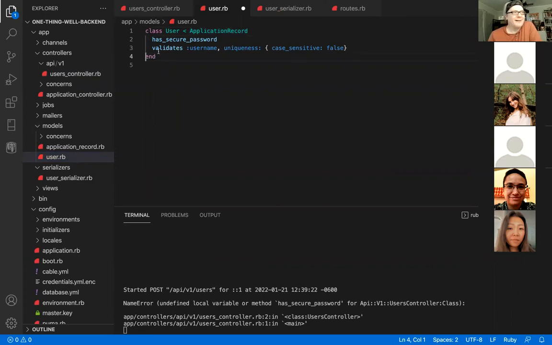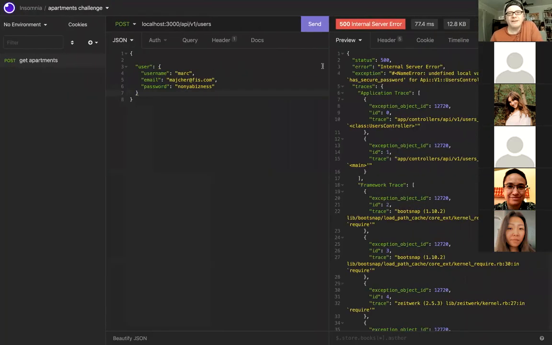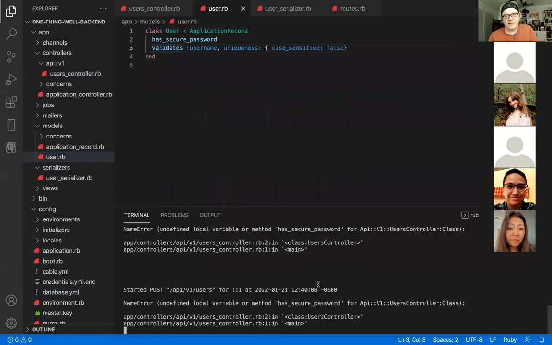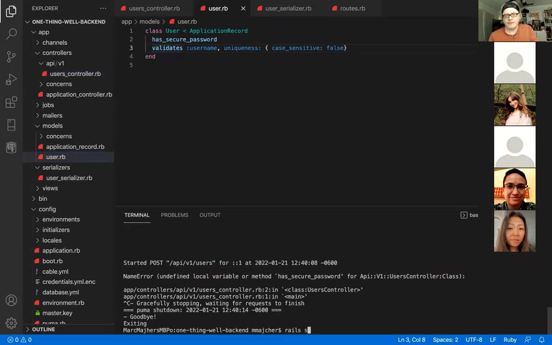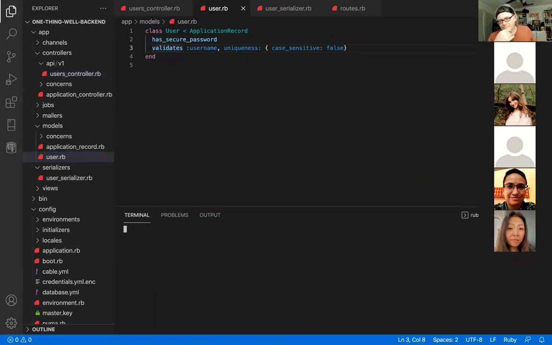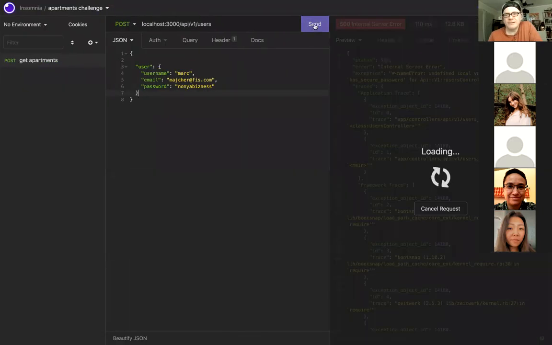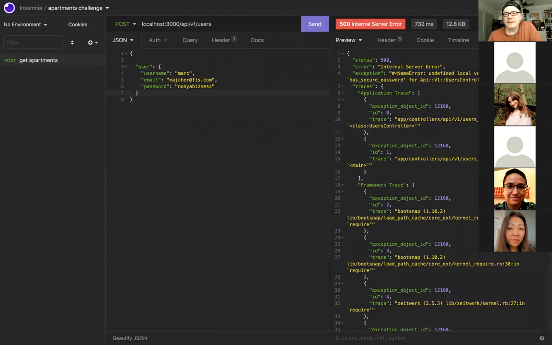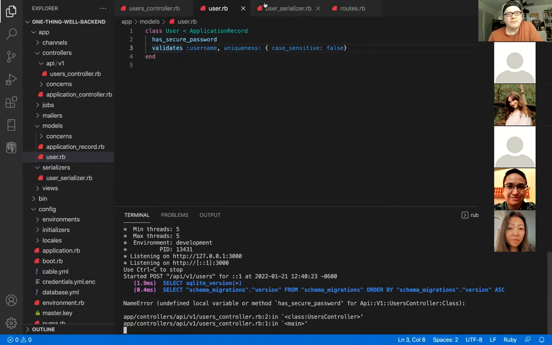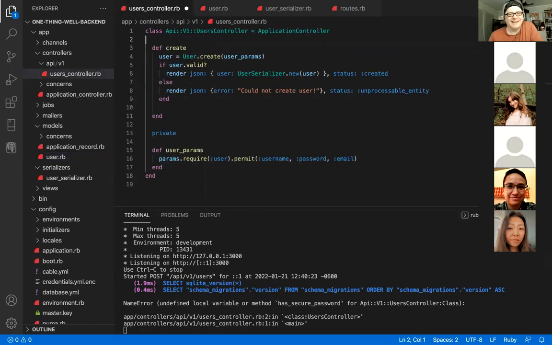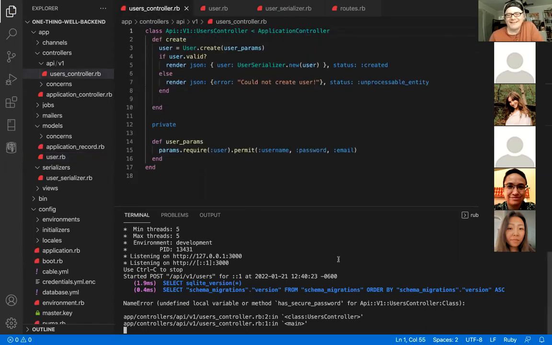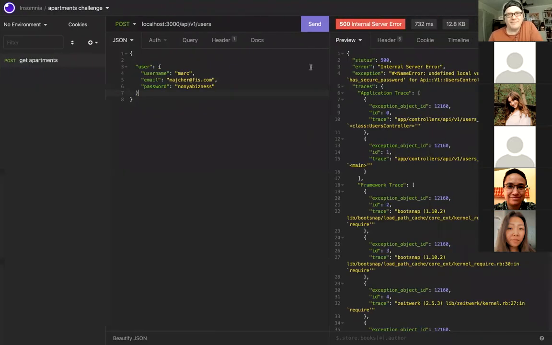Controller doesn't care about that. Yeah, so the model is going to validate all that stuff. So, okay, let's try that again. Do I need to restart? Maybe. Cool. Let's see what happens now. Nothing. User, did I not? Users controller. No, I didn't take it out. I just copied it. Okay, one more time.